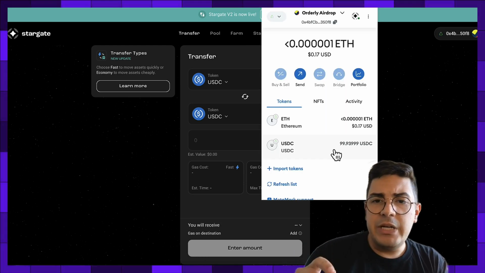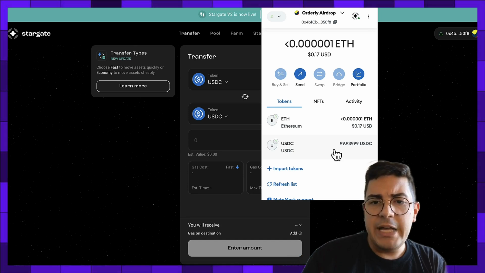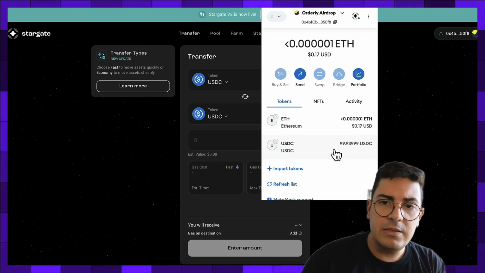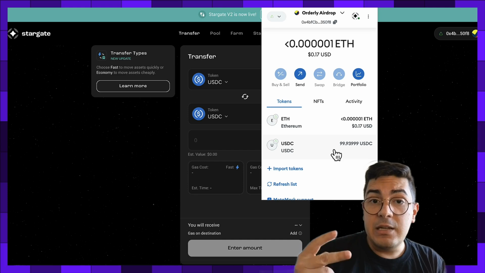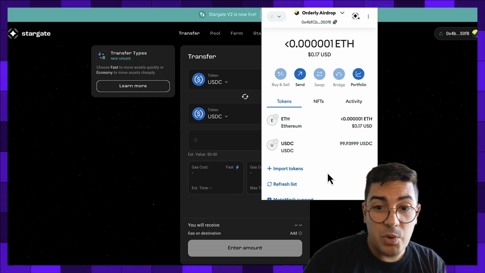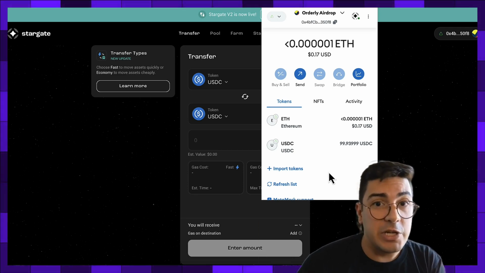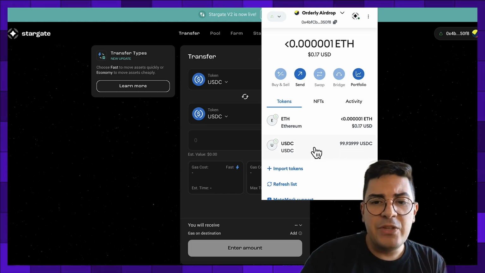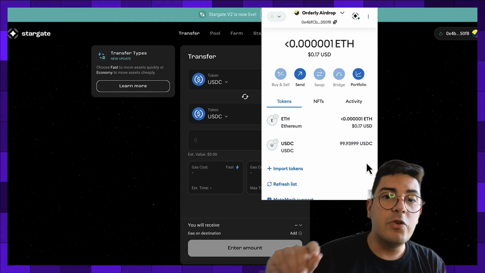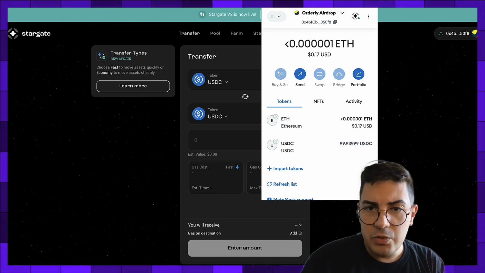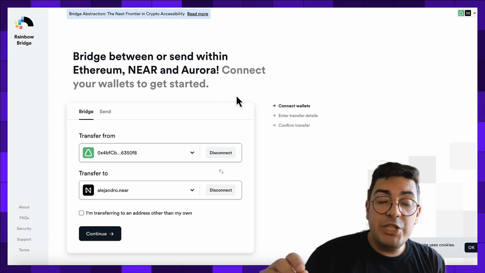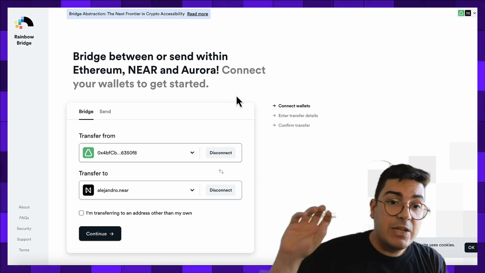A couple of notes here. If it's the first time that you're transferring to Aurora, it will prompt you to add the network to Metamask. So just follow the prompts and say yes, and the network will be added. And the second thing is you may not see the USDC on Metamask because the import tokens doesn't work well with all the alternative EVMs necessarily. So you may have to add it manually, but you can also check that your assets have arrived on Rainbow Bridge. So let's move on to the Rainbow Bridge, the original bridge between Ethereum, Near, and Aurora.